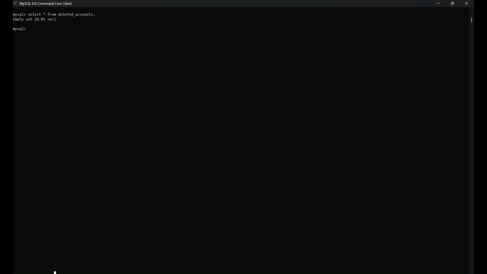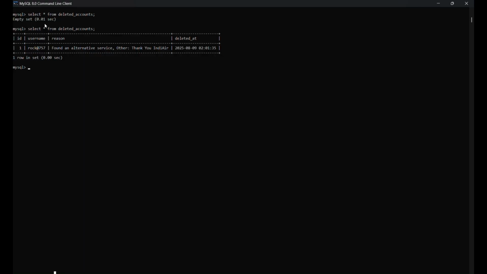Let's have a look at the deleted database, as it was showing an empty set because we hadn't deleted any data. So now let's copy that code and run it. Now you can see the ID and the username of the user, the reason for deleting the account and others, and the date and time of the deletion of the account. Yeah, this was the thing.